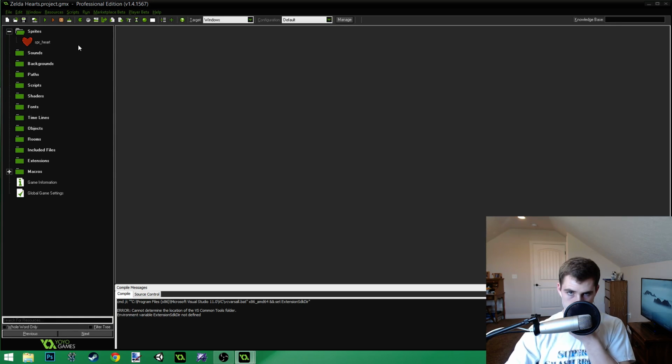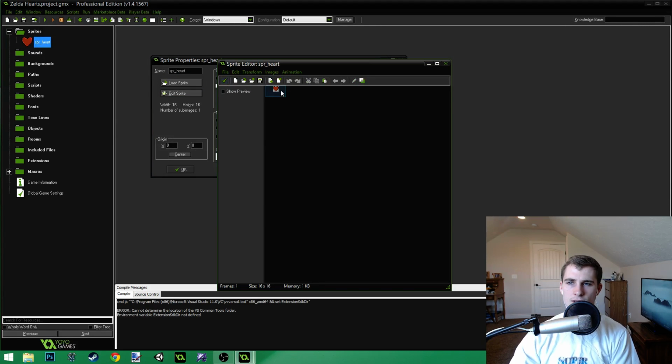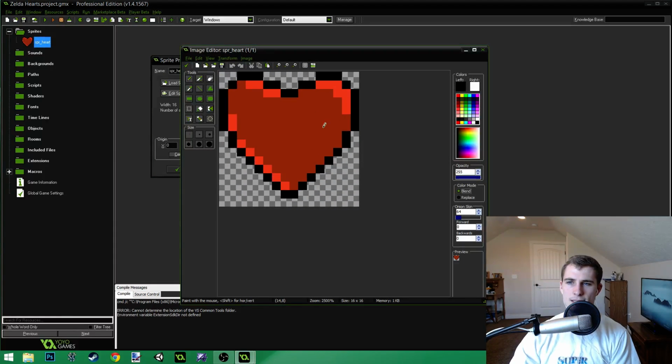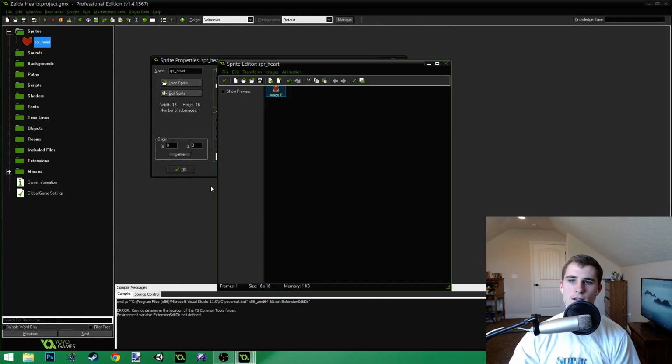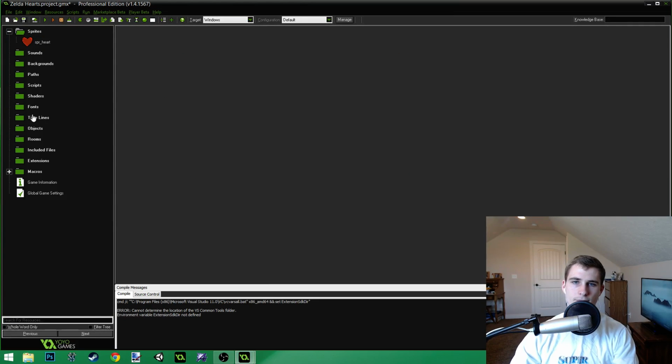I've got a GameMaker Studio project here, and I just have this heart sprite. You can see this is 16 by 16. Simple little heart sprite. If you want to create your own heart sprite, you can pause the video right here, maybe even copy mine. It's pretty easy to copy this many pixels, so you could copy it if you wanted to. And I just have the origin at 0, 0. Doesn't really matter. So now we're going to create an object.